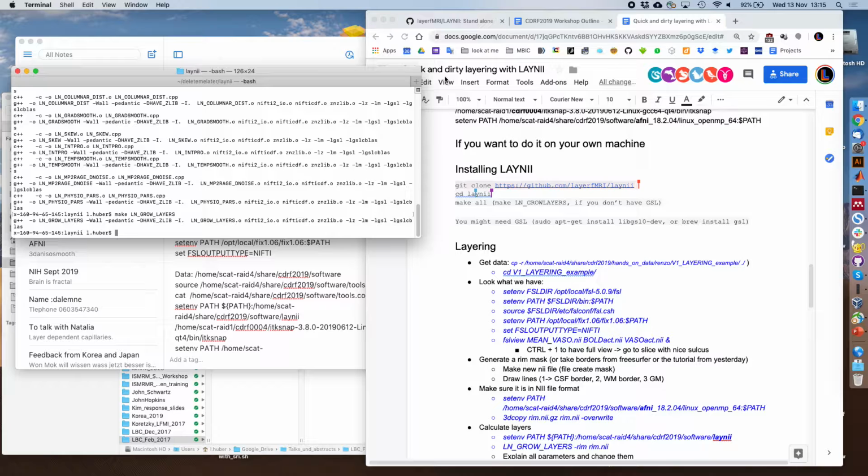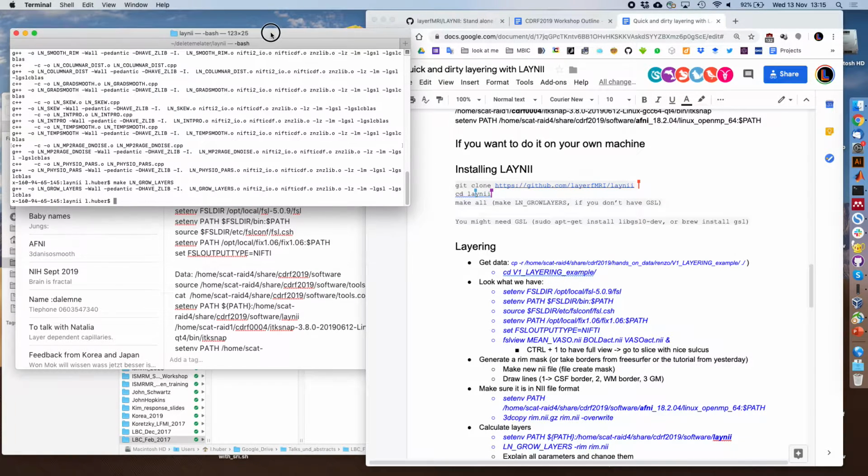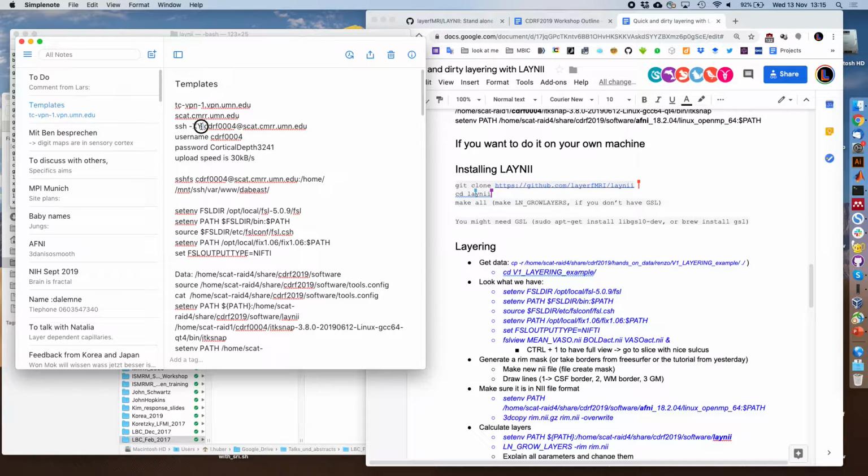Okay, so there are people in the room who want to do it on the server with me, right? Okay, then I will switch to the server, where you don't need to install LAYNII because it's already pre-installed. And I will quickly log in too.